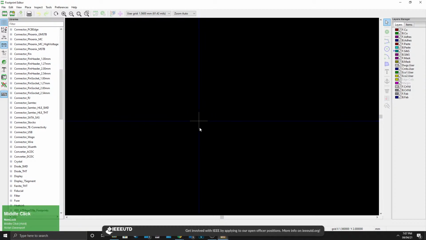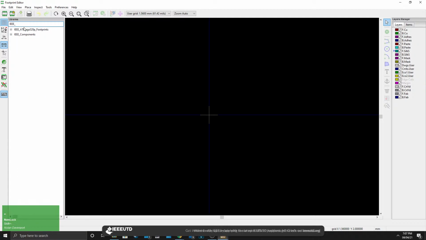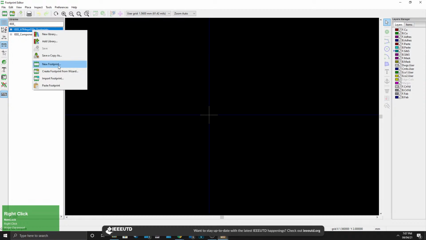All right. So we just created our library. If we type IEEE underscore, you can see our new empty library has been created, and this is the libraries right here. So you can click that and then right click it and then click Create Footprint from Wizard.